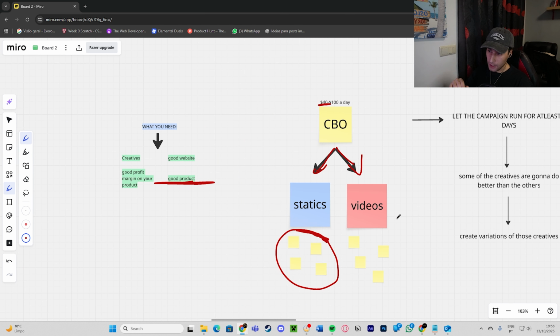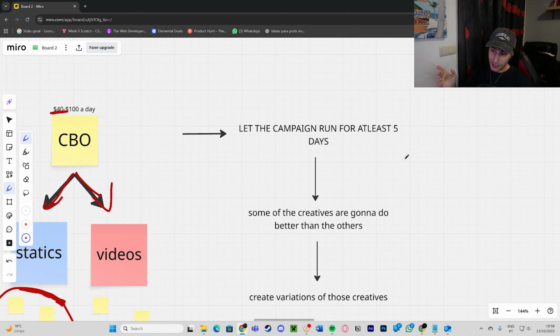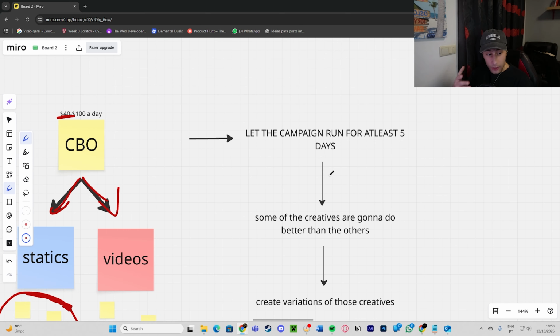Don't overcomplicate things. After you start running the campaign, let it run for at least 5 days before making any significant changes. The algorithm needs time to actually give you data for you to analyze and act accordingly. What you're probably going to notice after these 5 days is some creatives are going to do better than the others. Does this mean they're all winning creatives? No. What this means is you need to analyze stuff.